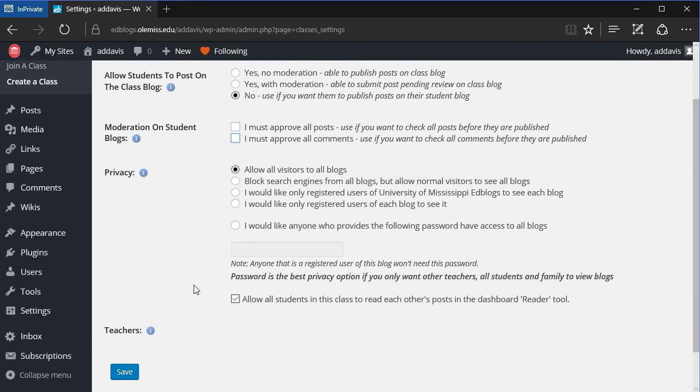Next, choose privacy options for the class blog and student blogs. This selection overrides the default privacy options for everyone who joins your class. To maintain student privacy, we recommend selecting I would like only registered users of each blog to see it. Finally, decide if you want students who join the class to be able to read each other's posts by default. Click Save when you are done.